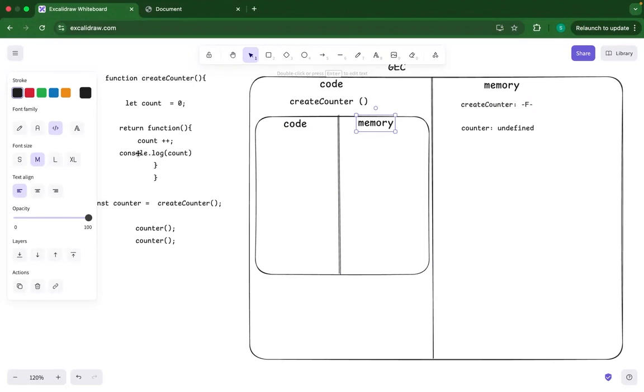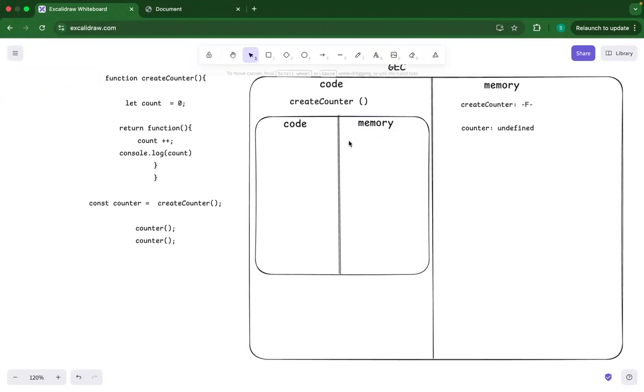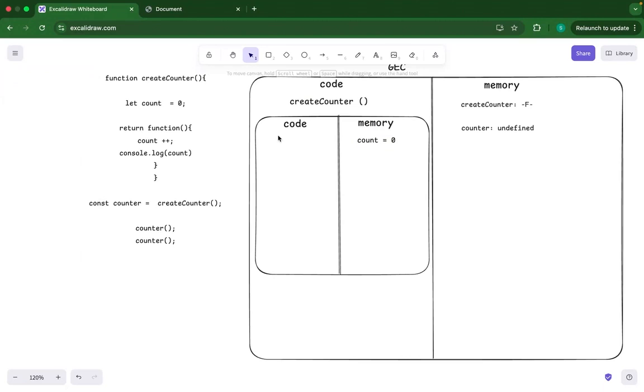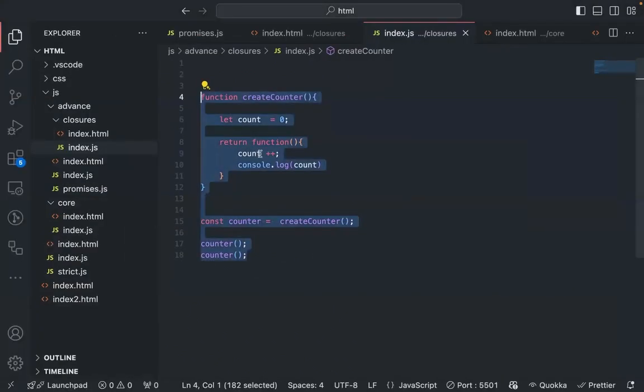So we are inside the create counter, guys, and we know that the count would be 0 here. And then what will happen? Then the function also will be stored in memory. Yeah, so it is returning a function, right?